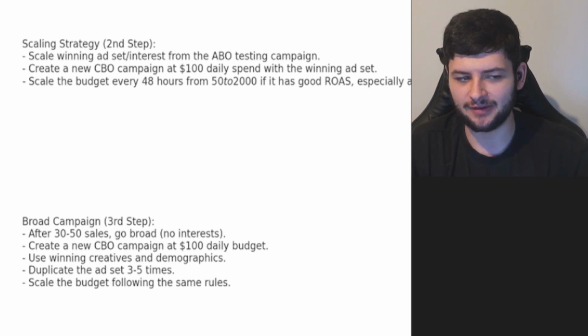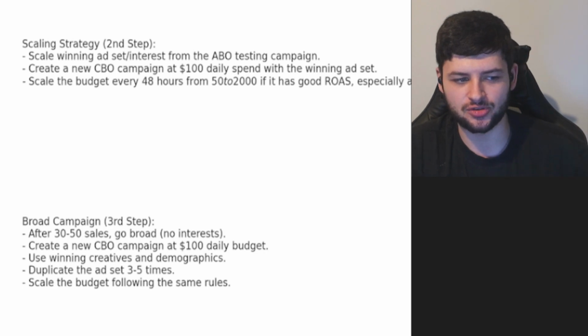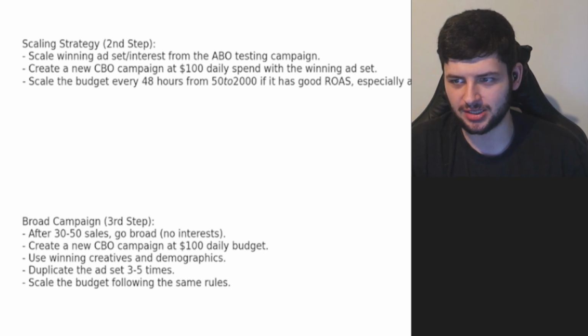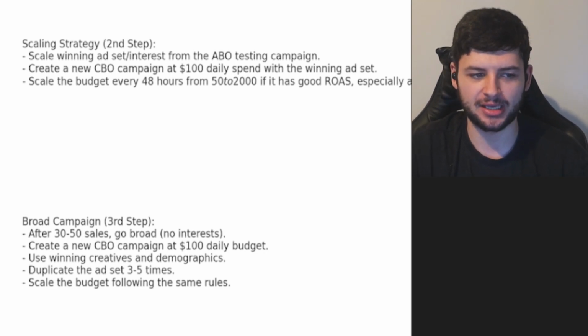The only risk you're going to have with duplicating a broad campaign is you're not really specifically targeting a set group of people with broad. So if you duplicate a broad campaign, it's not necessarily going to replicate the same results as if you'd duplicate an interest. So do beware of that if you're duplicating at high budgets.